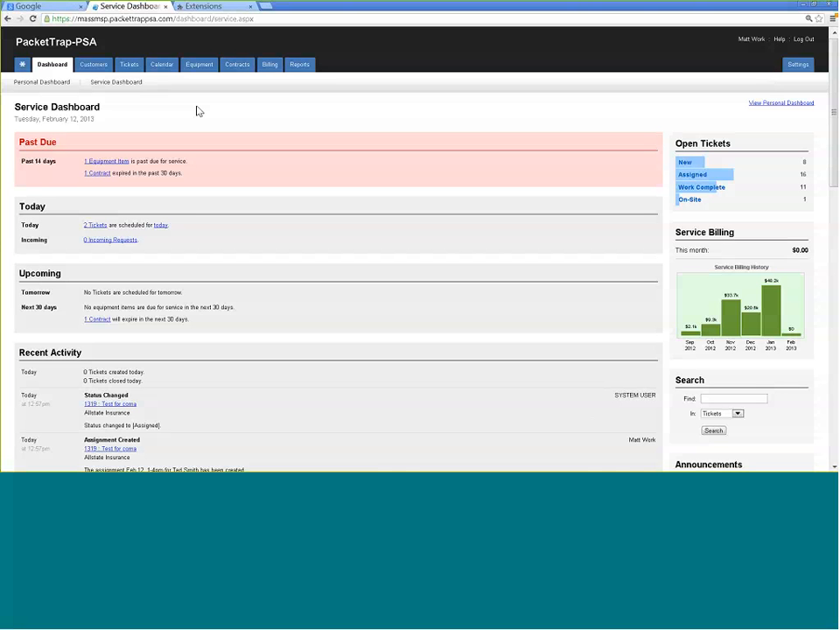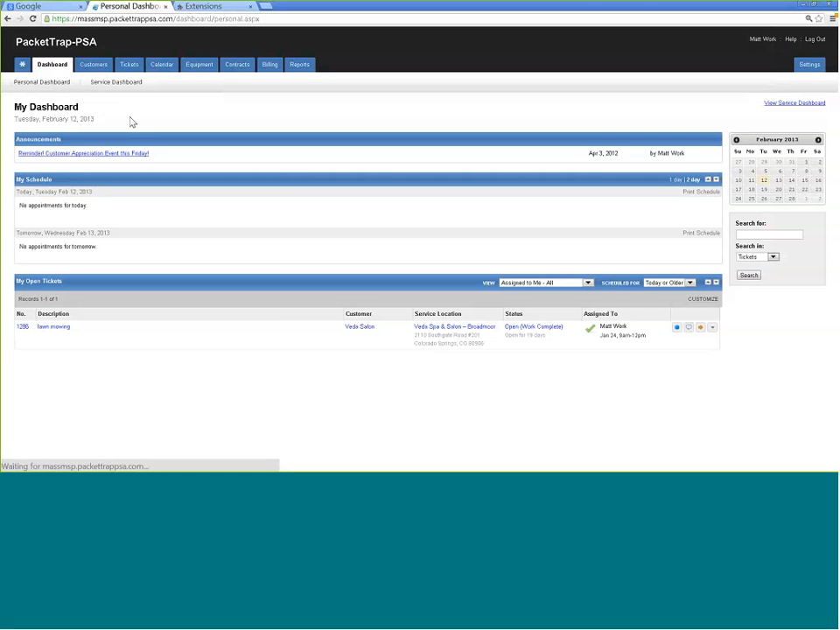So if we look through the tabs, our dashboard is going to be basically a list of recent and pertinent things to the service, maybe the scheduler or the service manager. So we see some past due events, we see today, what's coming up, we see below our recent activity, the recent interactions within the system. On the right, we see our open tickets and our service billing by month. And we also have a personal dashboard. And you guessed it, this is the most recent and pertinent information for this user.